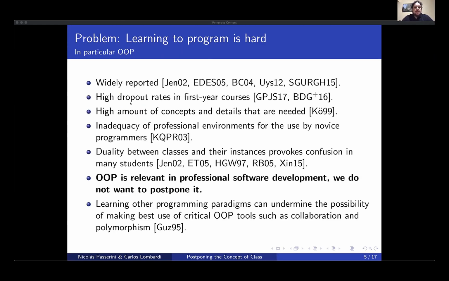In this scenario, we have seen proposals of postponing the introduction of OOP, but we don't like that. We think that OOP is quite relevant to professional practice, so we wanted to allow it to have a big amount of space in an engineering curricula. So postponing it to an advanced course would not allow for the required space.